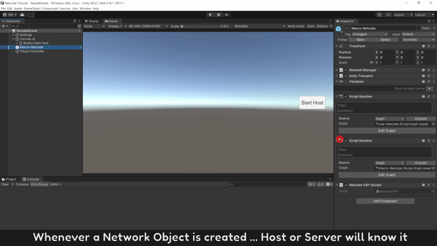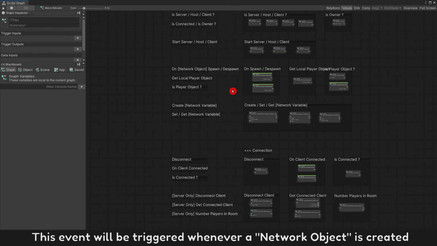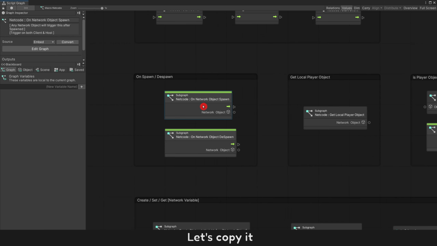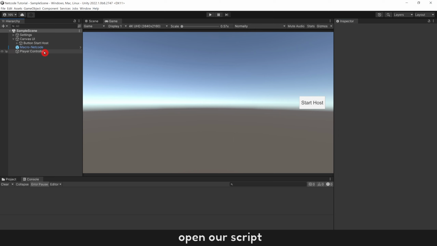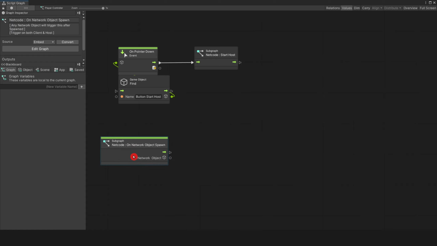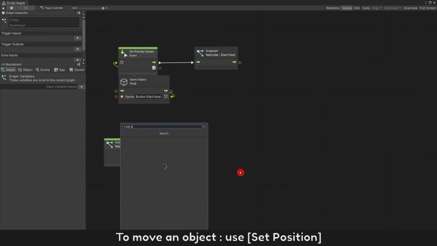Whenever a network object is created, host or server will know it. This event will be triggered whenever a network object is created. Let's copy it. Open our script. Paste it here. To move an object, use set position.